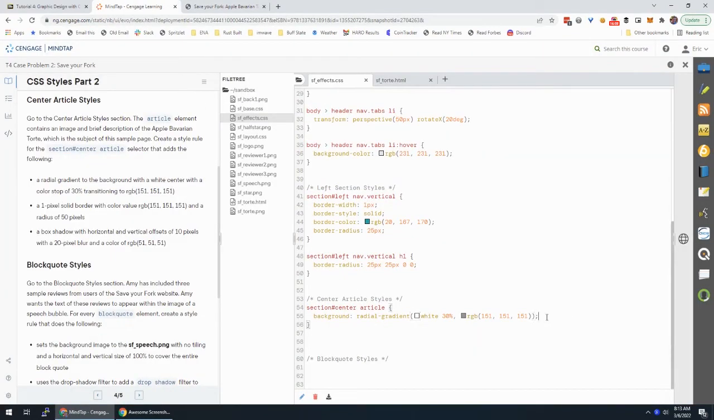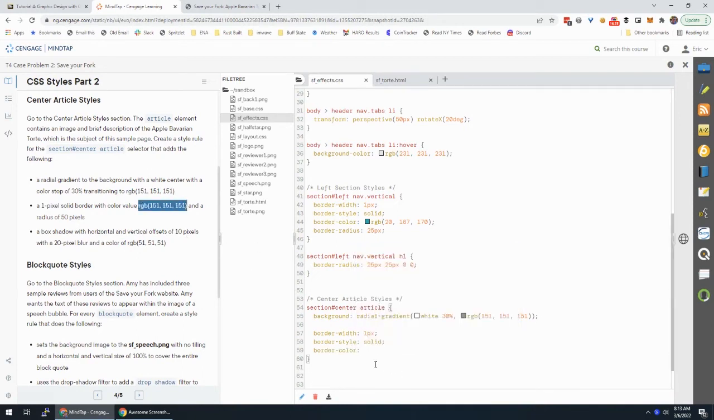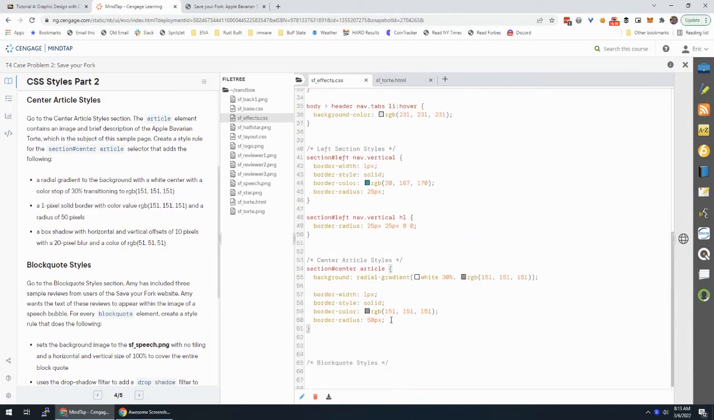1 pixel solid border. So one pixel border style, solid, border color, this color, and border radius 50 pixels. It's a 1 pixel solid border with the color value and a radius of 50 pixels. That's the next step there.